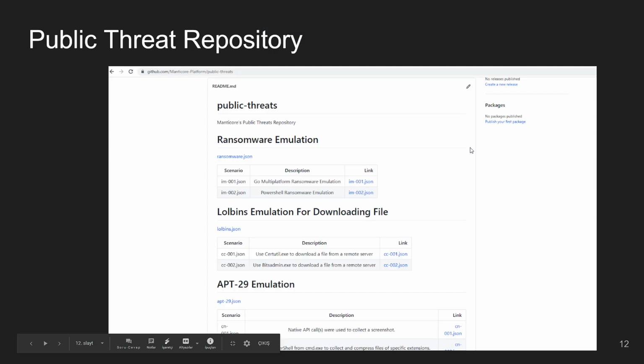Now we will look at the public threat repository. For this presentation, we released some complex scenarios on our GitHub account. We are mapping these scenarios to MITRE. So far, we have published 3 complex scenarios named APT29, LOLBins, and ransomware.